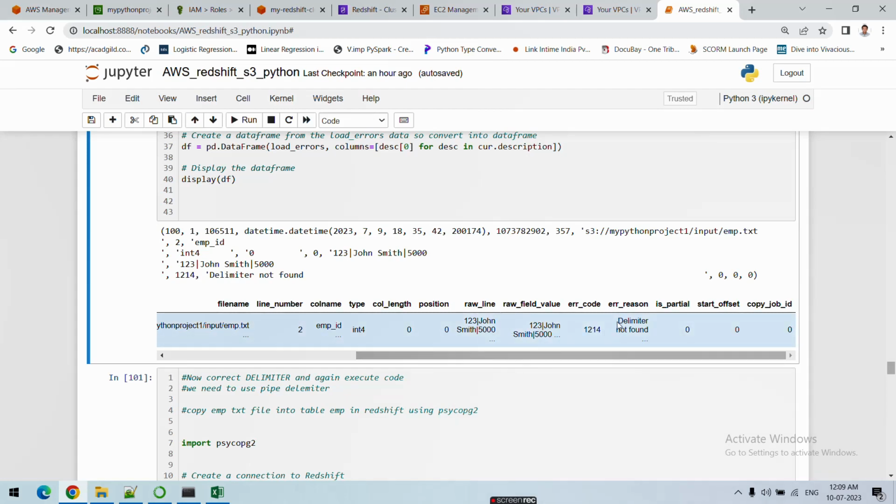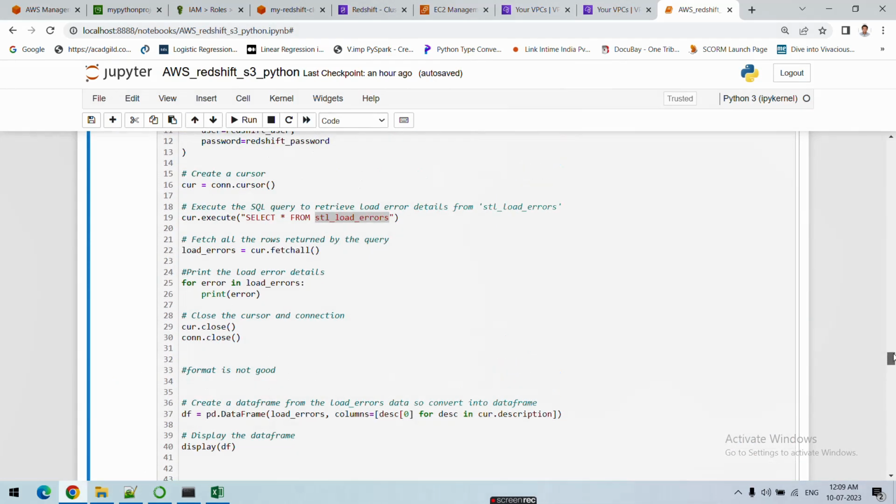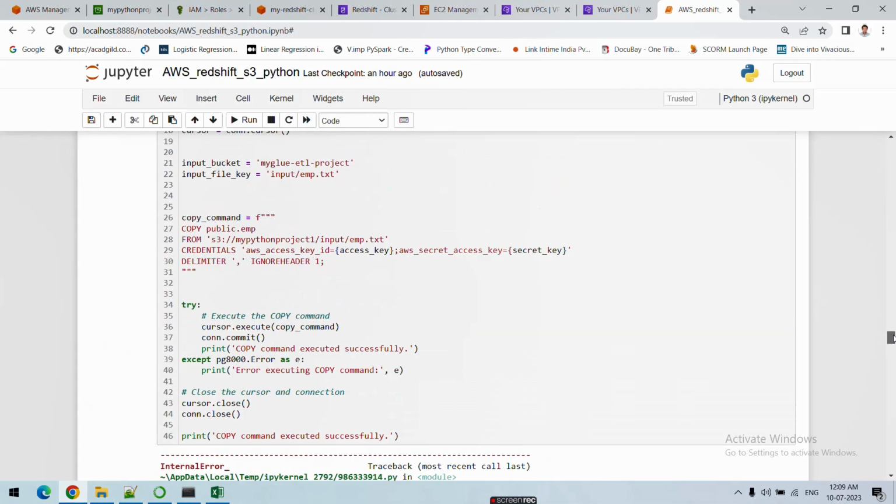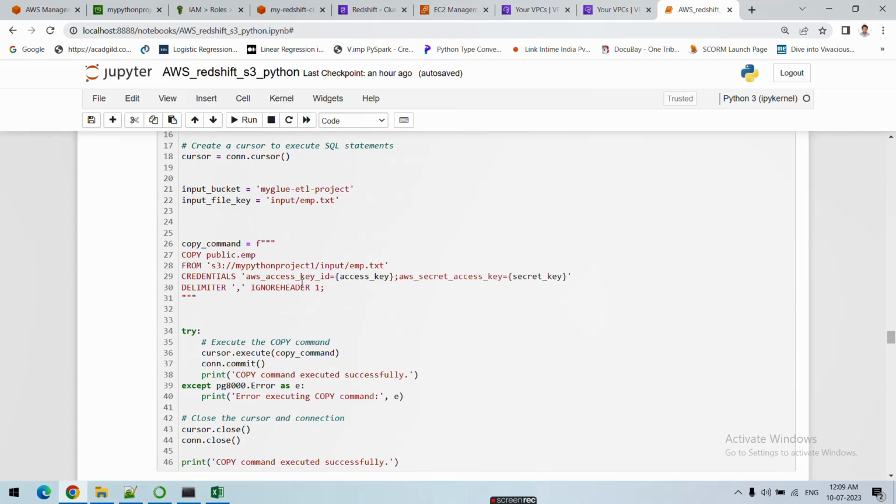And you can see delimiter not found. Yeah, so this is the error reason, delimiter not found. Why delimiter not found? Because when I uploaded the data here, in which table? In emp.txt, right? In this emp table, by using this file emp.txt, this file is actually pipe separated, but what I used as the delimiter here was comma, so that's why it gave the error.